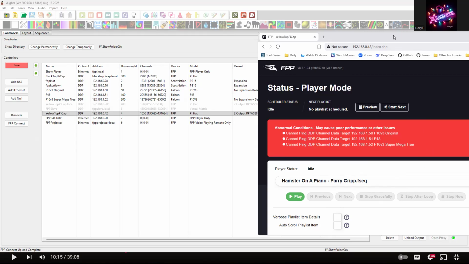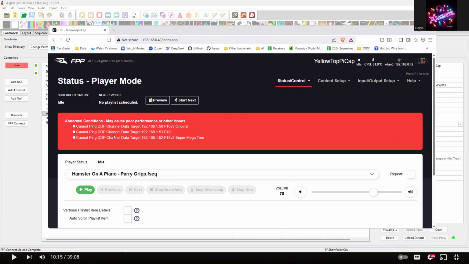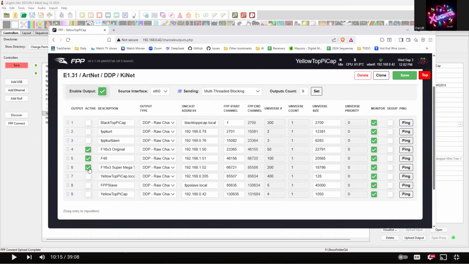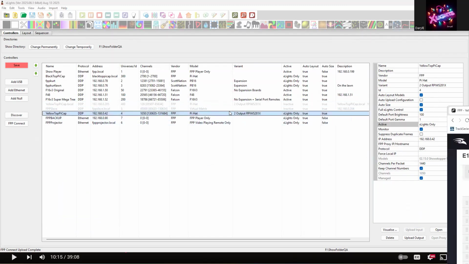I still have 3 errors here, but that's because these controllers are offline. So if I just go to input, output, channel outputs, these 3 controllers are currently offline. I'm only in test mode right now. I don't have my actual controllers and my show set up. So we don't have that error message. Notice the check mark did not come back here. So not only could you or should you uncheck it here and save, but the real fix is to come back here and make sure that you have it set to xLights only.